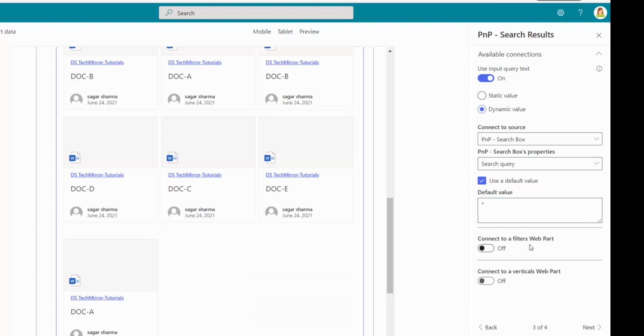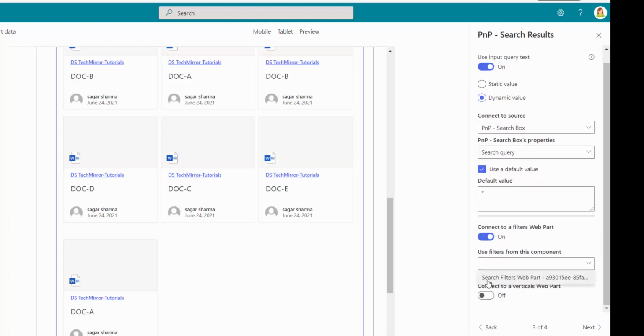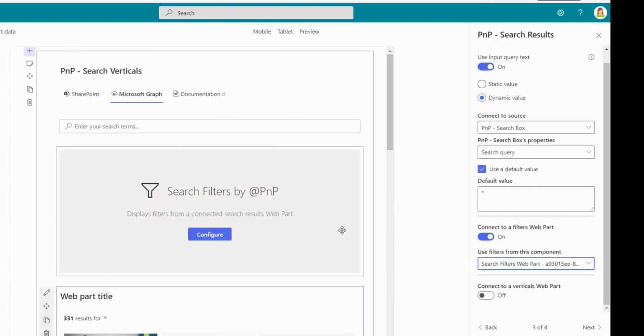And next, we are connecting to the filters webpart, and the filter webpart available on this page is the search filters webpart. Another tip is that there can be only one search filters webpart on your page. You cannot have multiple search filters, but you can have multiple search results webparts. And connecting to the verticals, let me show in detail about this feature. Right now, I'm not connecting it to the vertical, but I can detail out how this can be very useful for any kind of requirement in the upcoming videos.